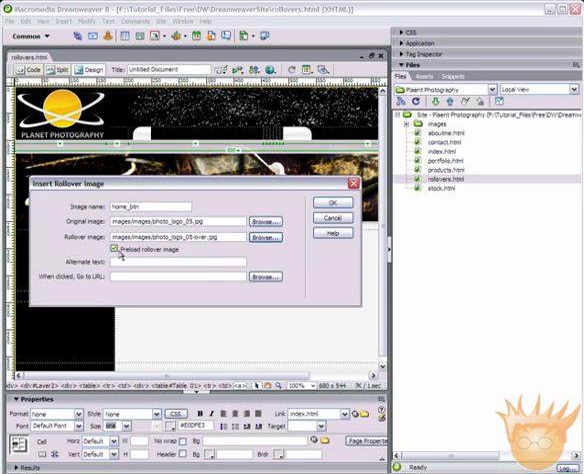Which preloads that image, so when someone rolls over the image, they don't wait, because sometimes when you roll over, you wait like a split second before the rollover image comes up. So to prevent that from happening, you spend a tiny bit more time actually loading the page initially, but it's barely noticeable, if noticeable at all.